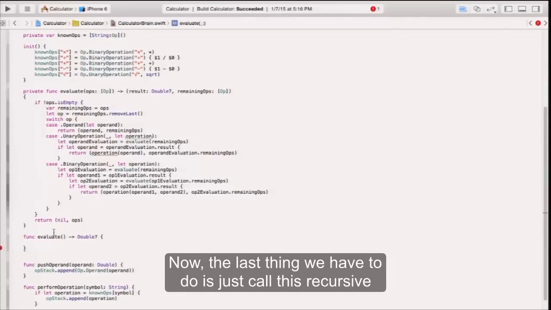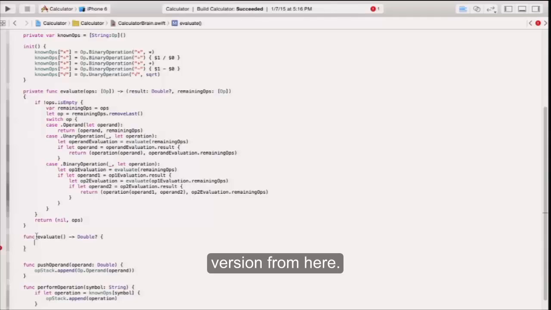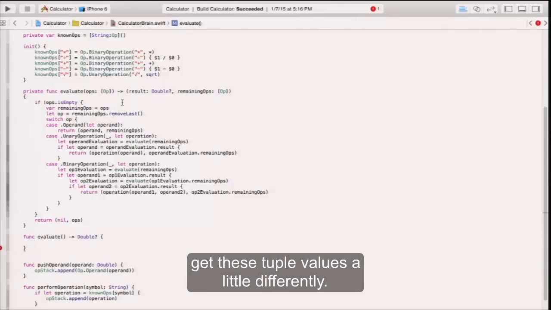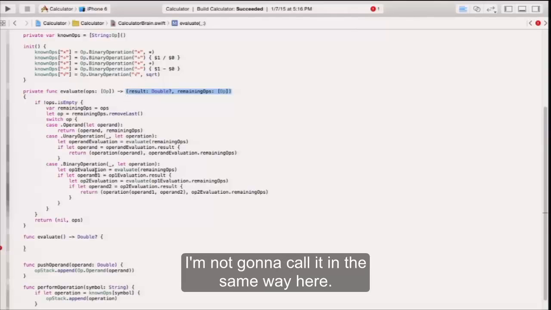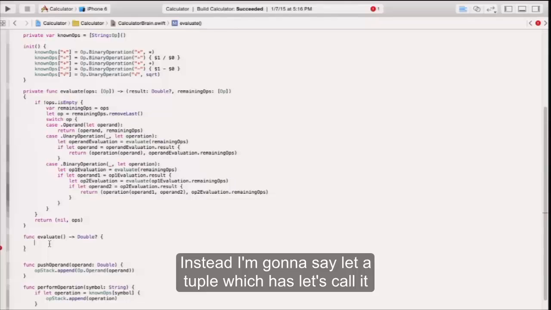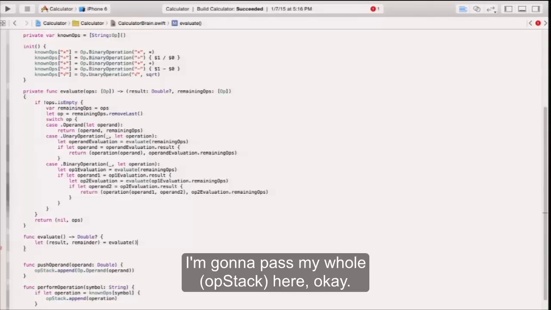All right. Now, the last thing we have to do is just call this recursive version from here. And I'm going to call this one and get these tuple values a little differently. I'm not going to call it in the same way here. I'm not going to say let something equal. Instead, I'm going to say let a tuple, which has, let's say, result and remainder, equal evaluate. And I'm going to pass my whole op stack here.